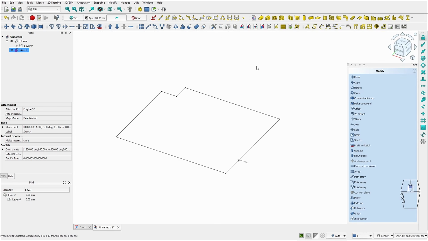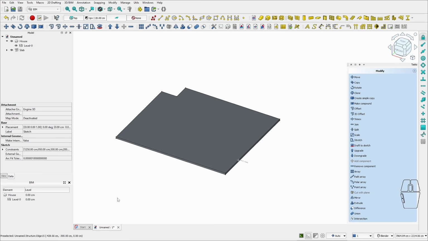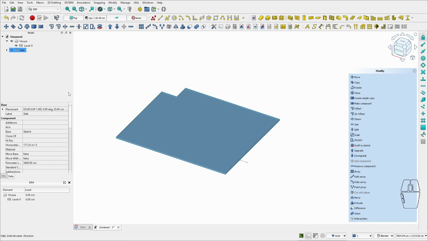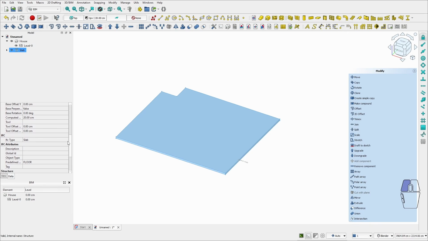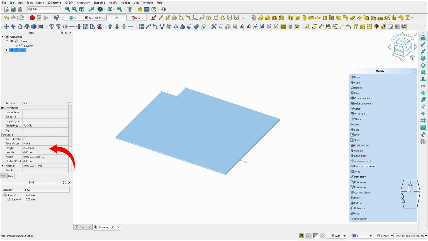To create the slab from this sketch, you need to click on the slab icon, which is represented by a yellow block in the top bar tools menu. This action fills the sketch and extrudes it downward with a flat value of 20 centimeters. We can modify this value by selecting the slab in the tree view and going in the left side Data Properties panel. And under height, adjust the value to 60 centimeters to obtain a thicker slab.